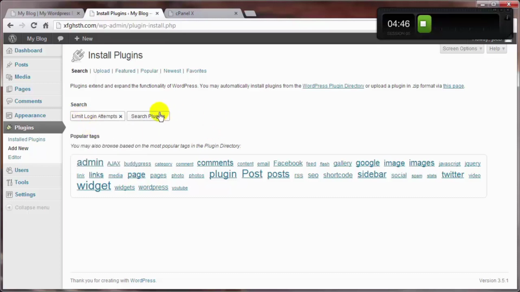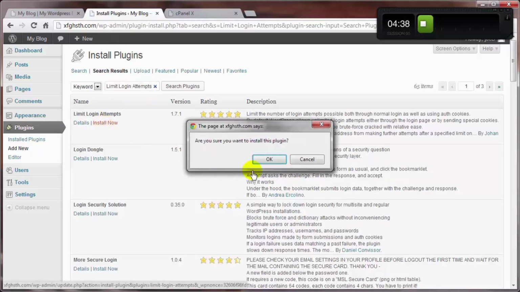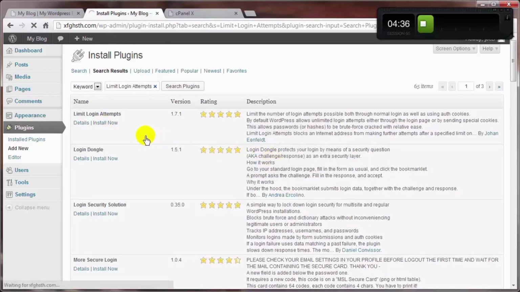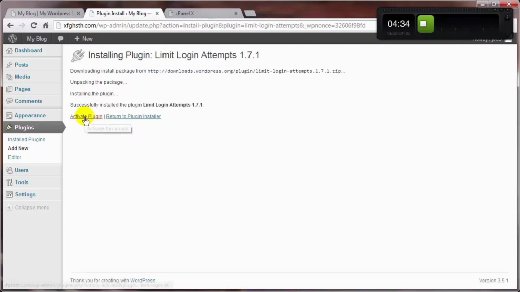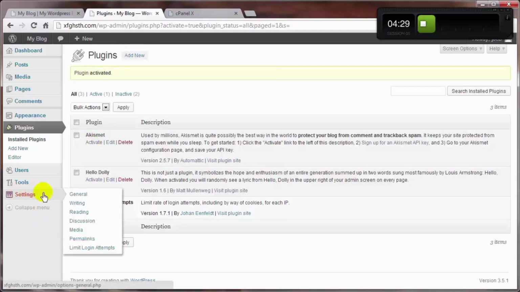Yep, right there. And click on search plugins. And it should be the top one that pops up here. Yep, right there. Click on install now. Click on OK. And once it's installed, we want to activate it. Just click that link there. And once it's activated, come on down here to the settings panel. Come on down to the new link that's been installed. That's the Limit Login Attempts link.